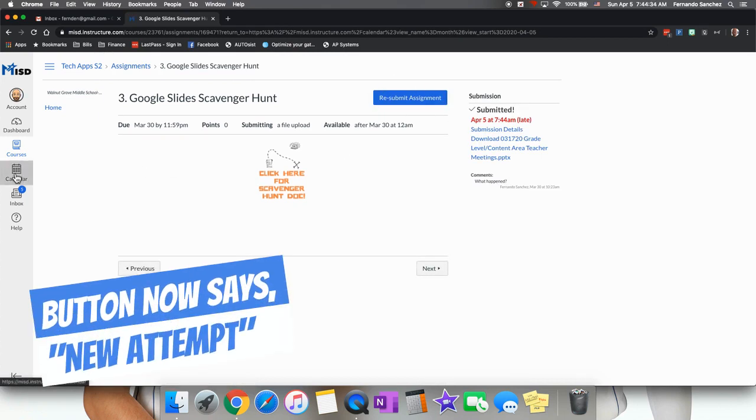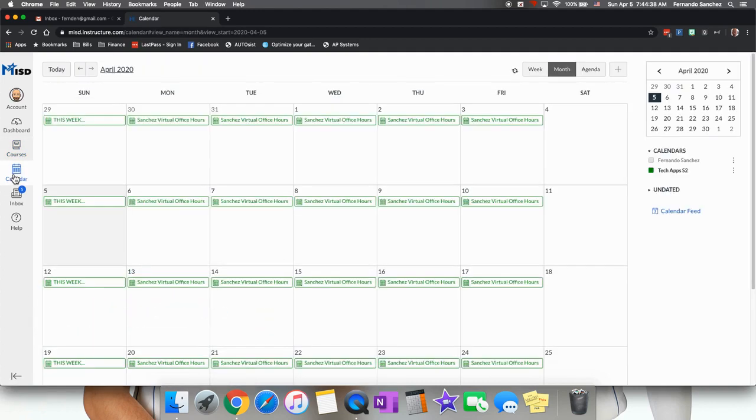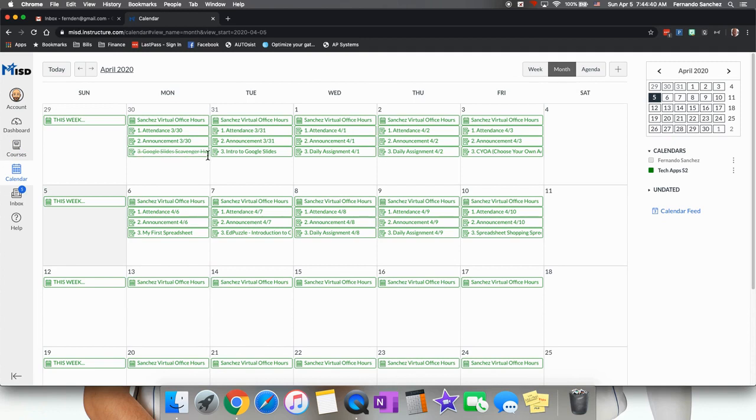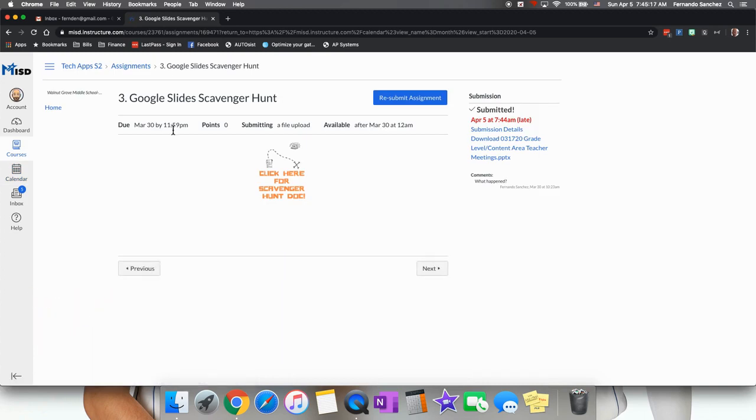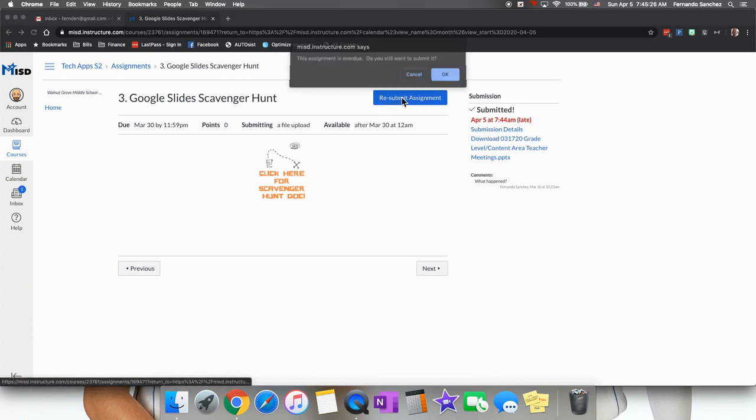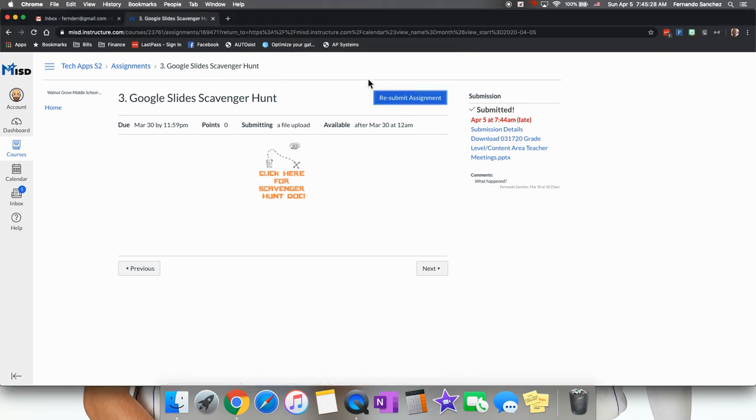Okay, now let's go back to the calendar. I want to show you real quick what it did to that assignment. Notice how it put a line through it right here. Okay, if there's a line through the assignment, it means you've submitted it. So to go back in, if you need to resubmit it or see what you submitted or whatever, you just open it again. And here are the submission details. You can see what you submitted, okay? And you can even resubmit it. If you made some changes or something, you click resubmit and it all looks the same, okay?